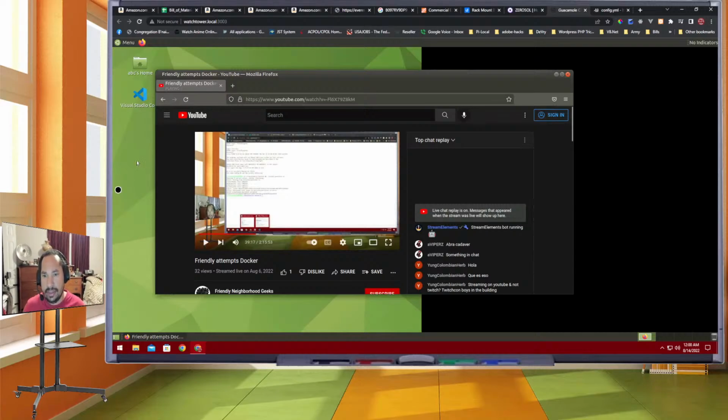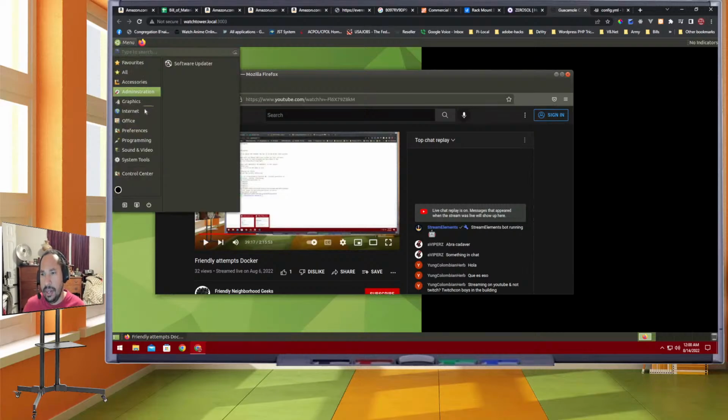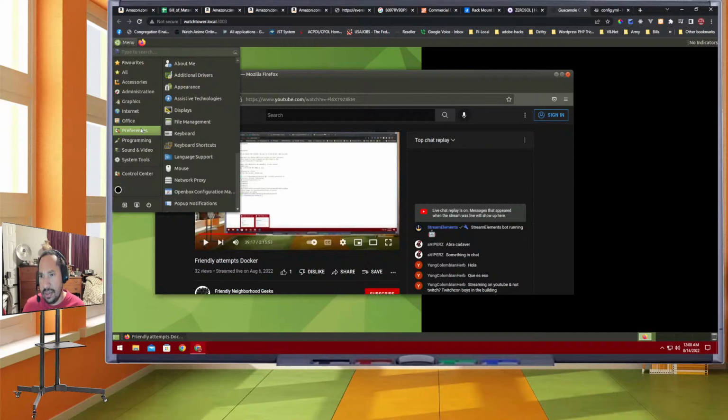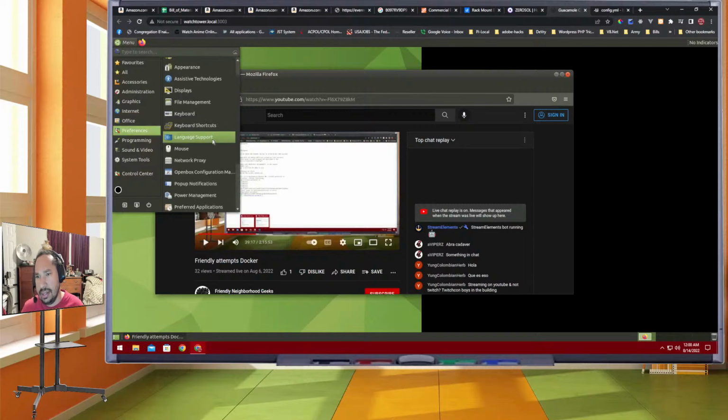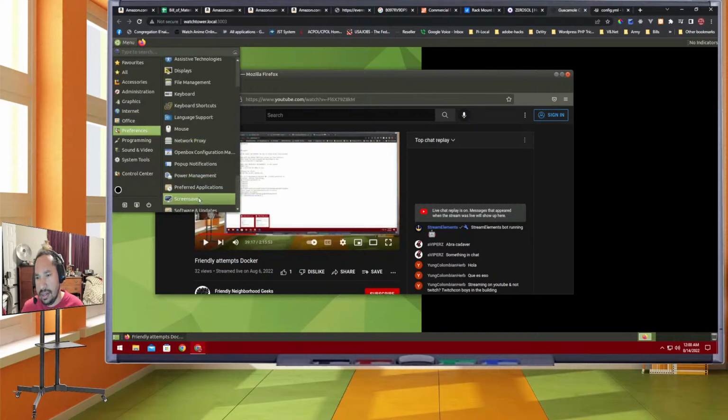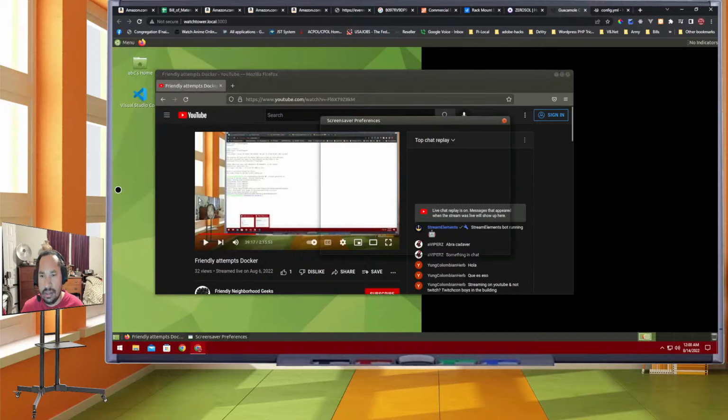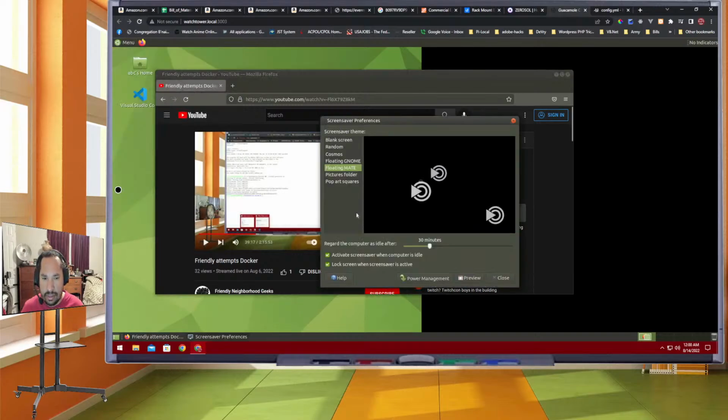Okay, it's here. Should there be a preferences to turn off screen lock? Right? There we go.